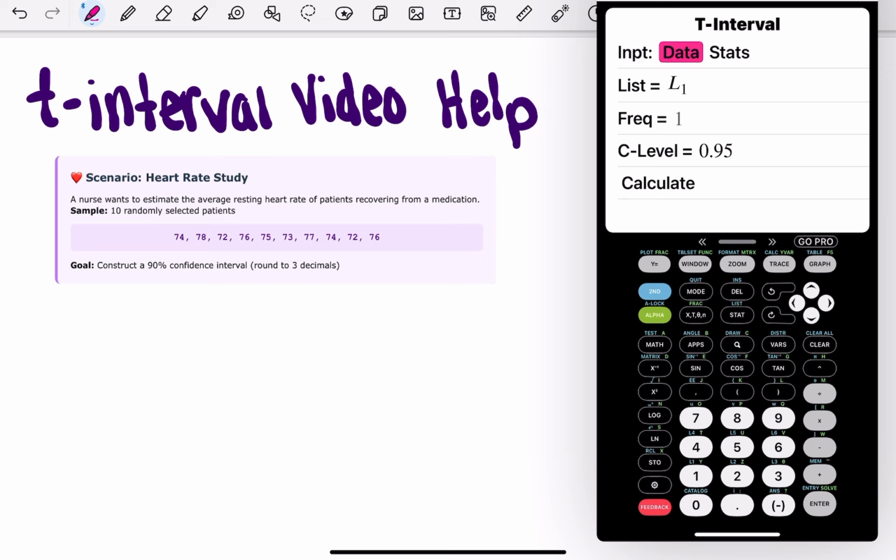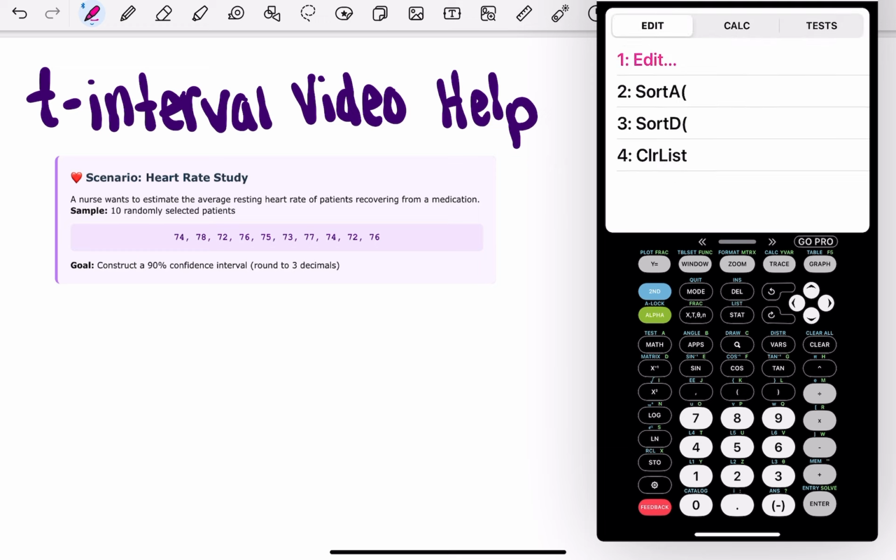First, we need to decide, is it data or is it stats? In this case, I'm not given a mean and a standard deviation. I could find those, but the problem doesn't give me them. So we're gonna go to data, and to use data, I need to tell it the numbers that I have in the sample. So to do that, we're gonna go back to stat, and we're gonna hit edit.